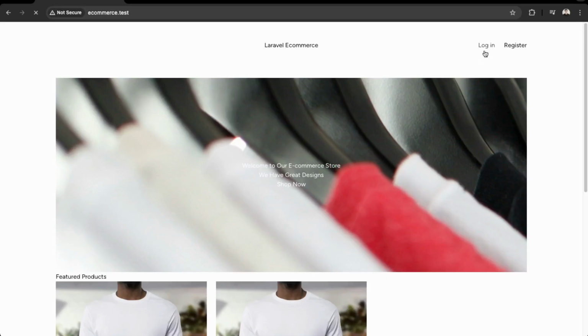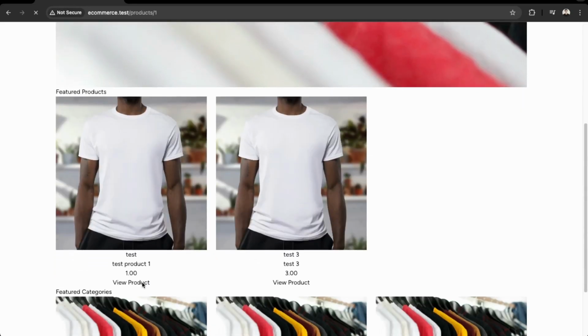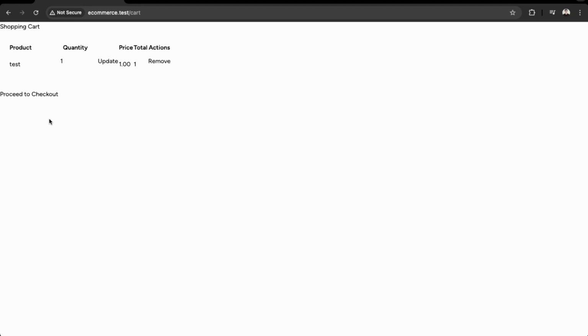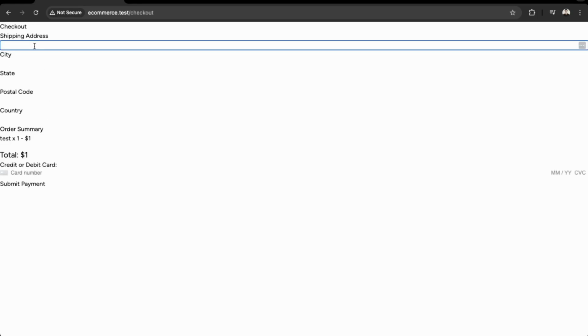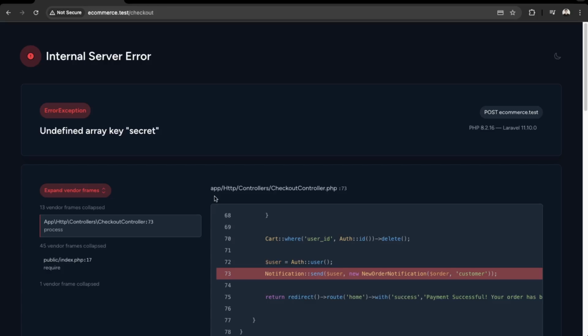And then let's double check and make a new order. Okay, so back here, I'll log in as a regular user. I'm going to make a new order here. So test product 1, add to cart. Then I'll proceed to checkout and just add in my details. Okay, and then submit. Okay, so undefined array key, the secret. So let's just double check that.